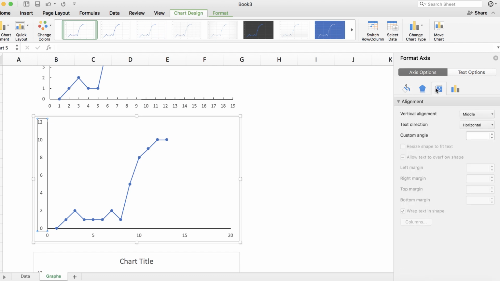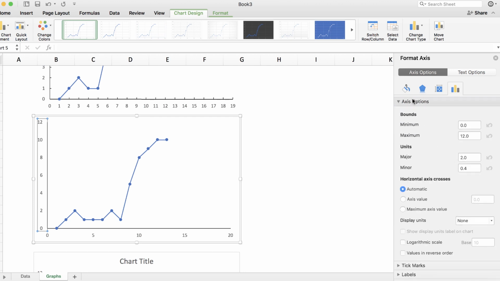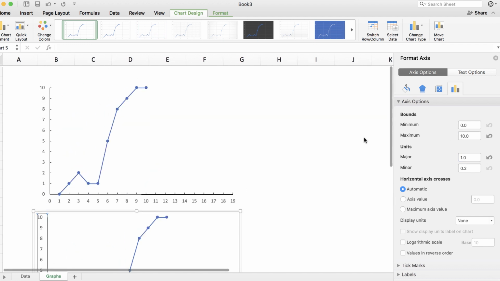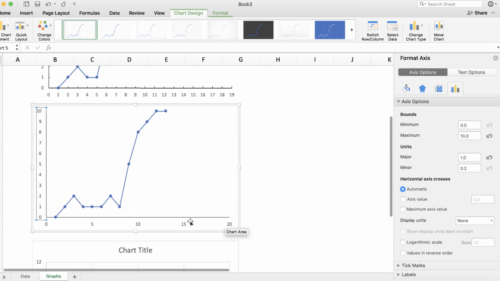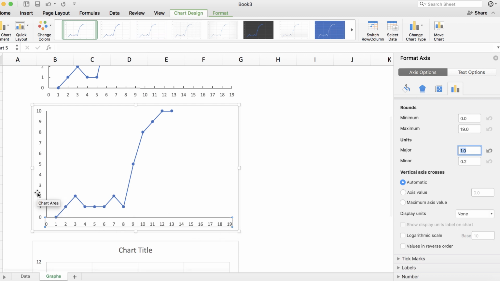To get to the axis options is what you want. So go over here to the little bar chart area, axis options. I want my major unit to be 1, and my maximum is 10. Okay, so that it matches up there. I'm going to go down and do the same thing to my x-axis. Change the major to 1.